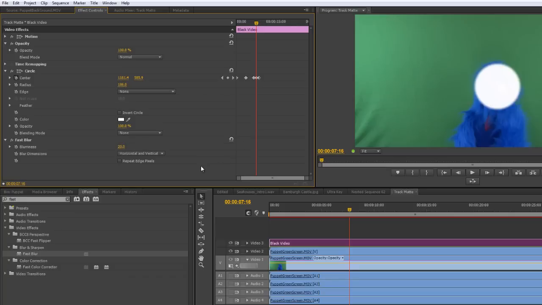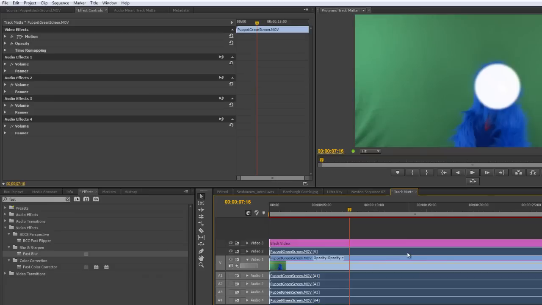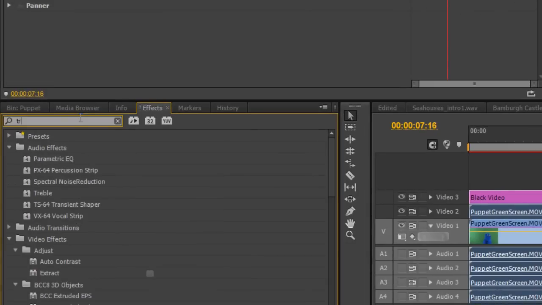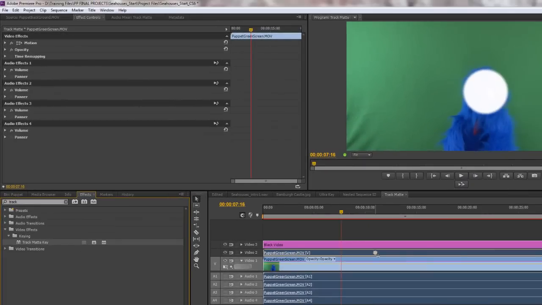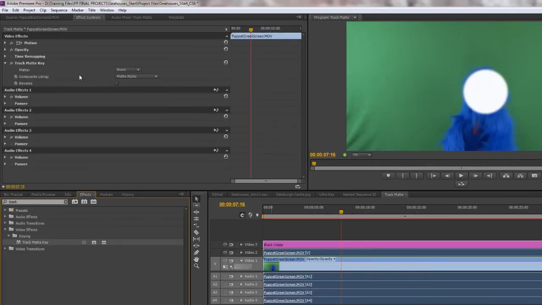What we want to do now is ask the middle layer, which is just the footage, to look at the track above, which is the circle, and to cut a hole in itself the size of that circle to see our pixelated footage at the bottom. And we do that with the track mat effect. So you need to select the middle layer, and it's important that it's the middle layer that you select. Then we can type in here track. So if I type T-R-A-C-K, by the time I've got to that, I've got to keying, track mat key. Take the track mat key and drop it on the middle layer.